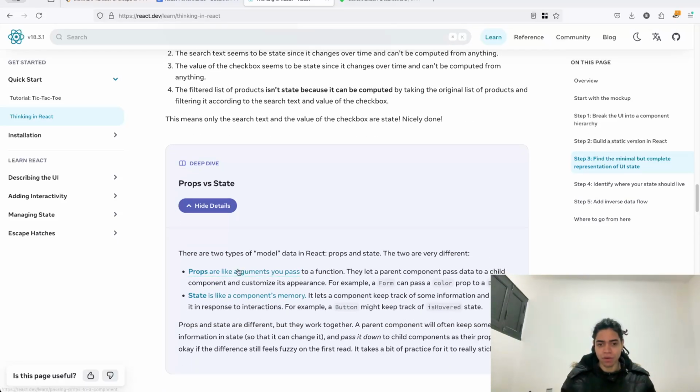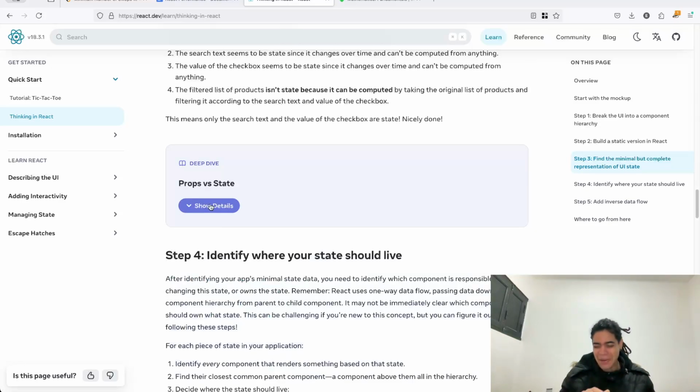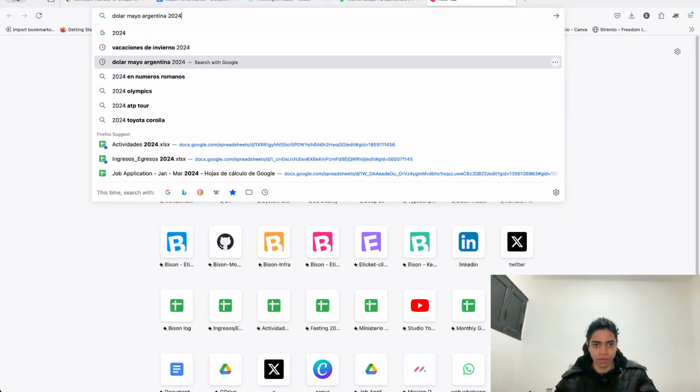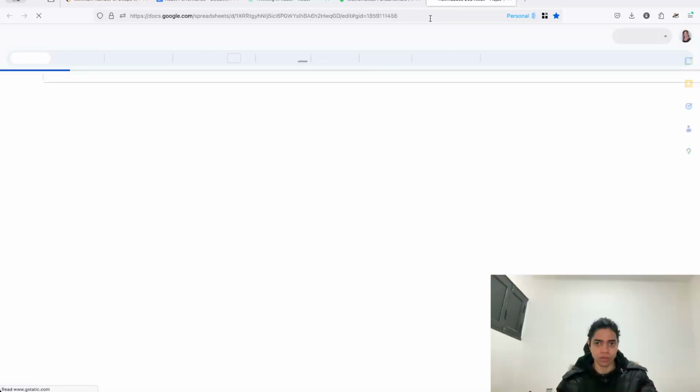And the whole point of this is to actually see how you can do this. Props are like arguments you pass to a function, and state is like a component's memory. I mentioned all of this because I'm going to put it in practice, because I'm going to build this tic-tac-toe.